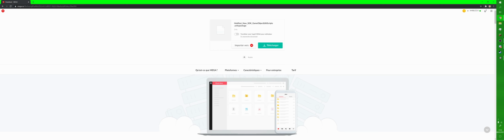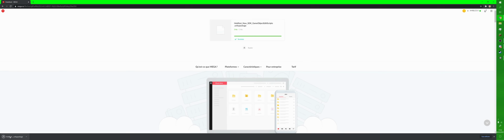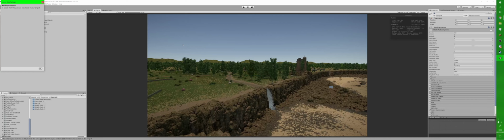This link will be provided in the description. Just download the package. Once it's fully downloaded, open it while Unity is open. Now I already have this folder. It's right here, this one. Usually it should open in your assets folder, like this. So it should be just like that. It'll be installed automatically in the assets folder.